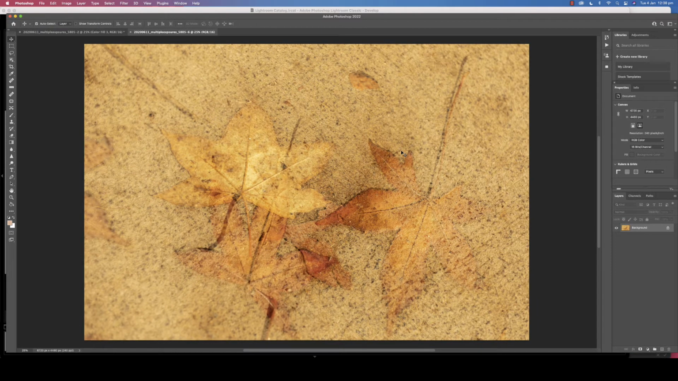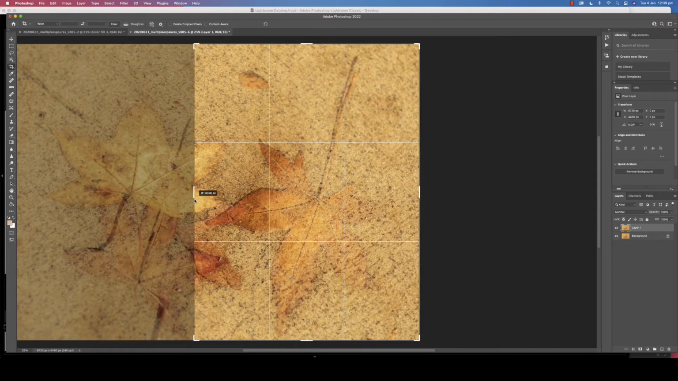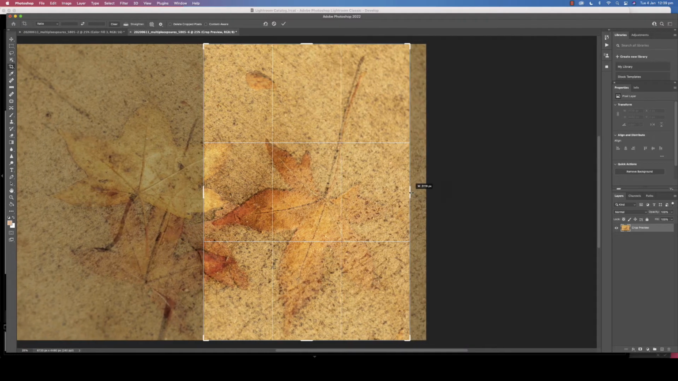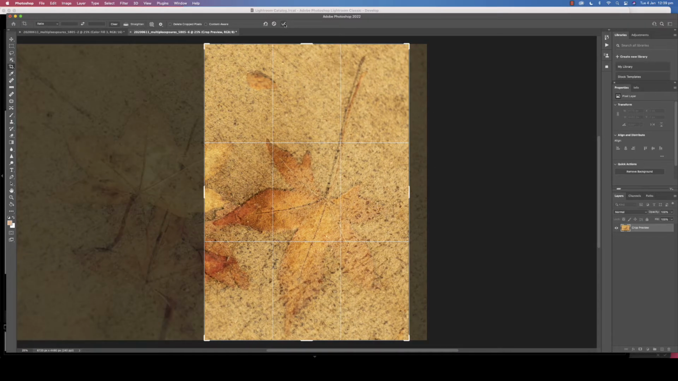The first thing I'm going to do is hit Command J on a Mac or Control J on a PC to duplicate the layer. Then use the crop tool on the left-hand side panel just to define the area that I want to work on. Move it to there, just bring it in a little bit. There we go. Click the tick to commit the change.